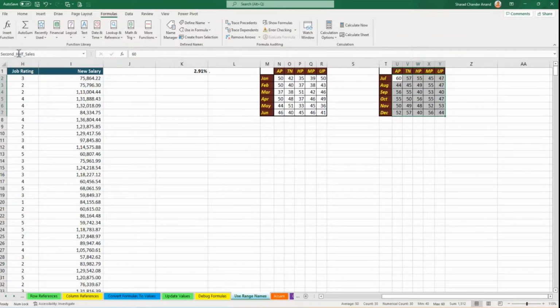Now we can add both of those. I don't need to select all of those, make them absolute. We can certainly do that, but we don't really need to because all these sales, all these figures are actually first half sales. Now I'm not giving a range name to a particular cell, but to the range of cells.